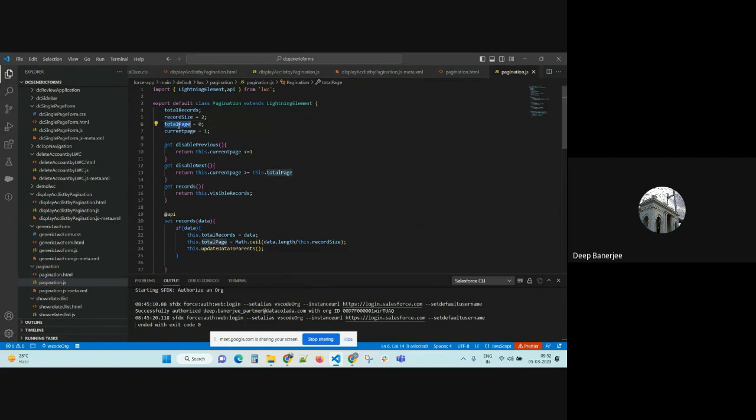Total page means the number of pages. It's an integer, and initially we are defining it as 0. Current page means the page you currently belong to. The current page variable we put as 1. Normally, whenever you load any particular component, we start the pagination from the first page. That's why we initialized these variables this way.